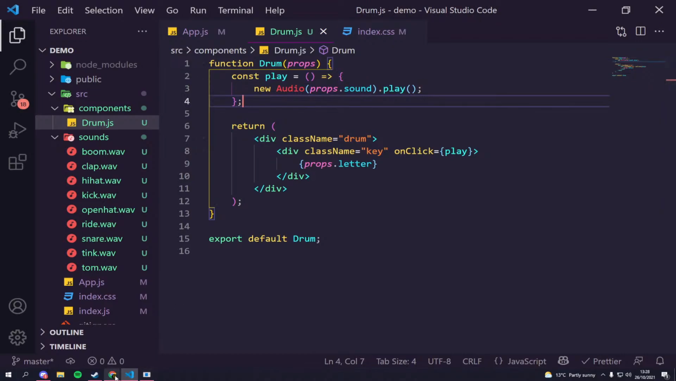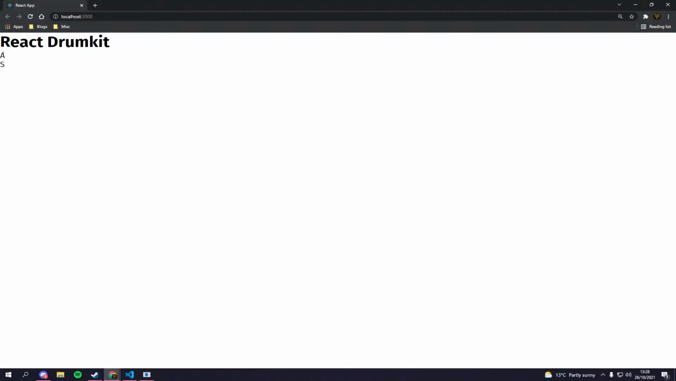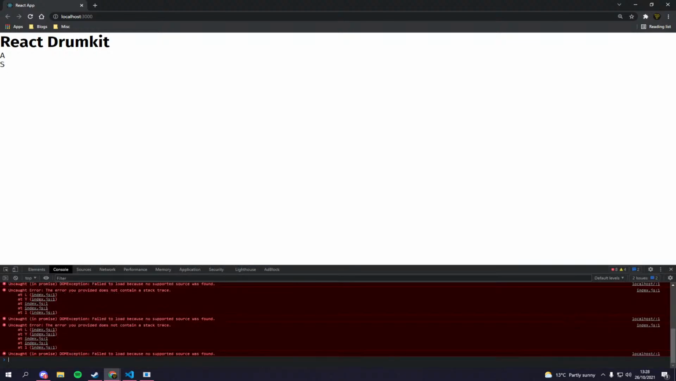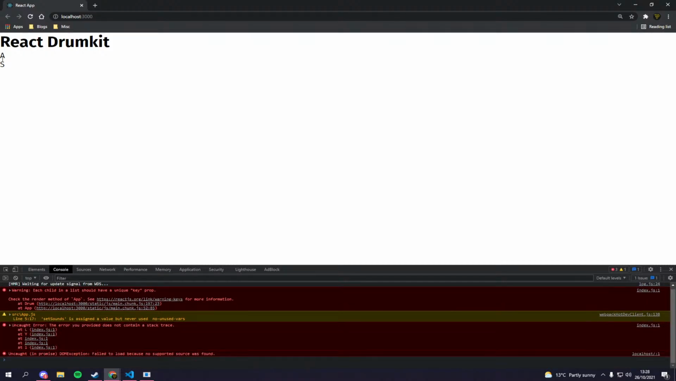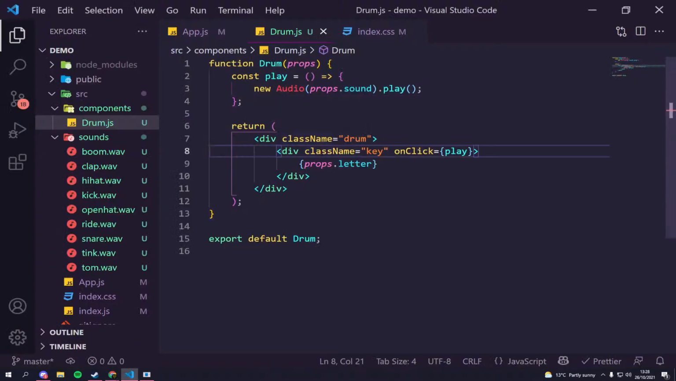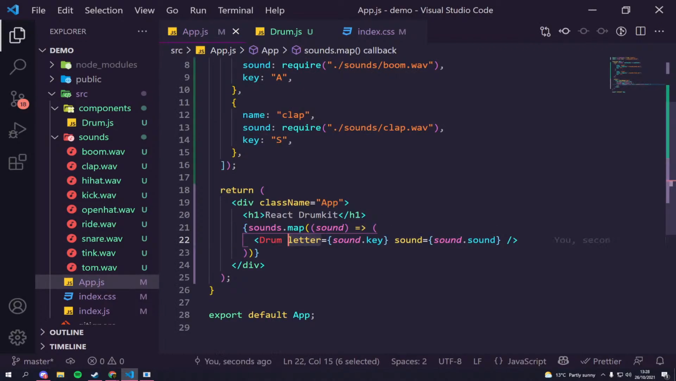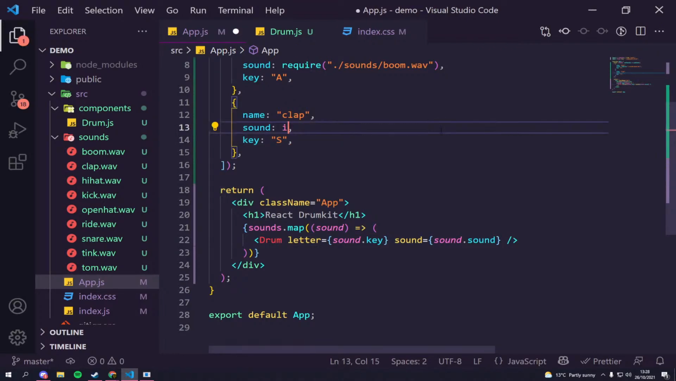Now, will this work? No. Do I have an error? You do. The error does not contain a stack trace. Let's reload. Yep, that's fine. I didn't provide the error, so I assume it's going to have to be an import, right? Is it going to have to be an import, guys? Does anybody know? Can I not just import in here and then import the sound name?